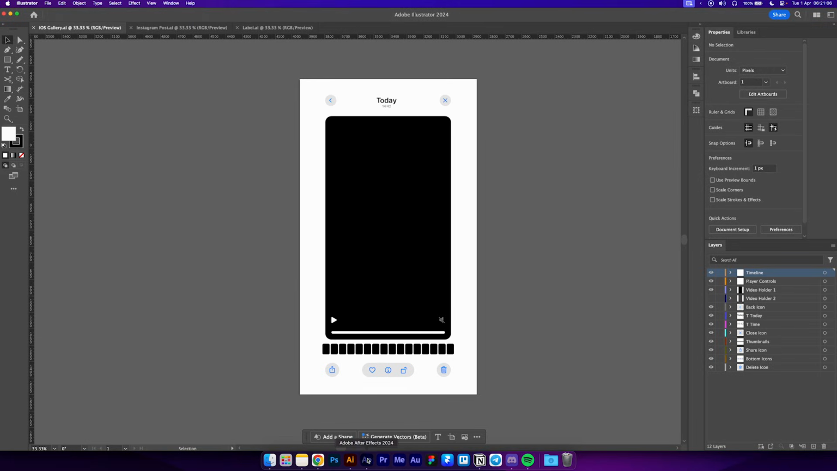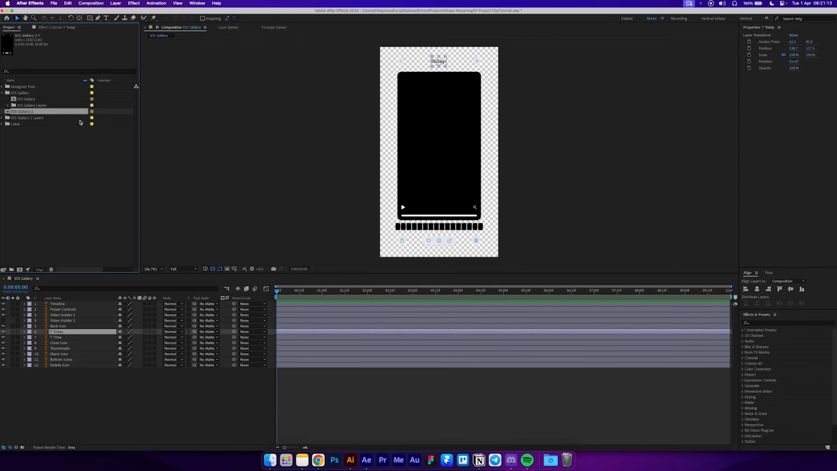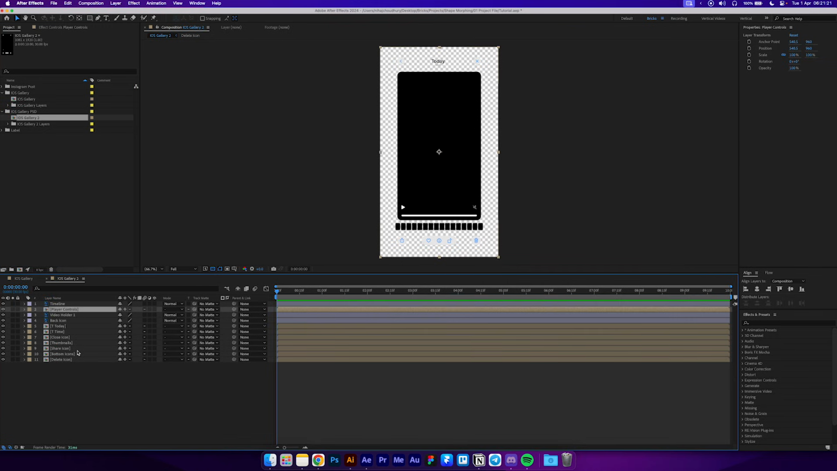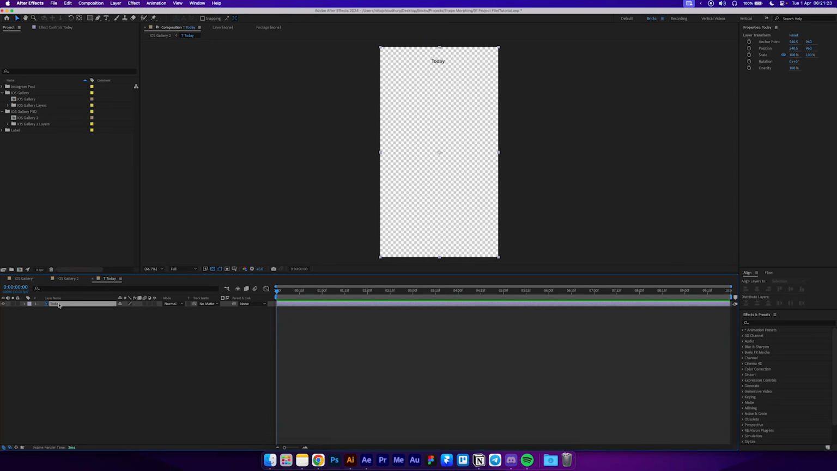Now we can head back to AE. I've already exported the rest of the designs as Photoshop documents, so let's import our first one and just group it up. I'll name it iOS Gallery PSD. And then we can open up the composition that is created. I've put a T in front of the text layers so we know which ones to copy. Let's open that up and we'll find our text layer.